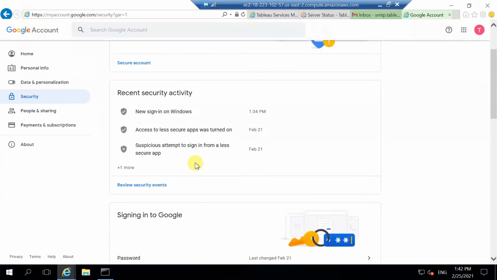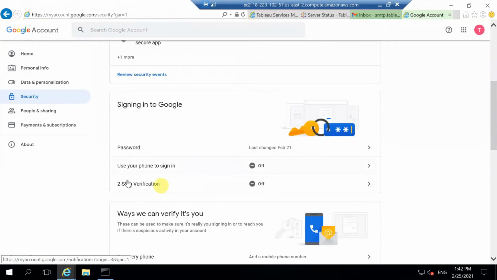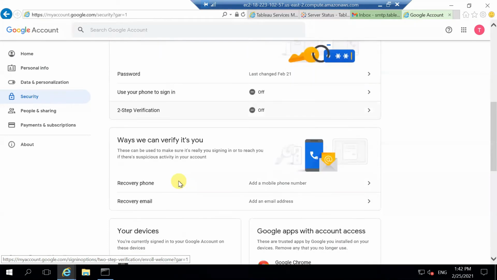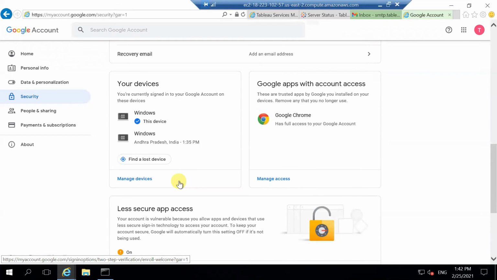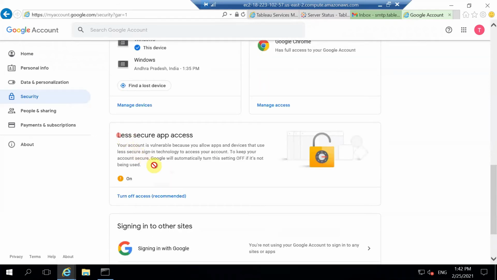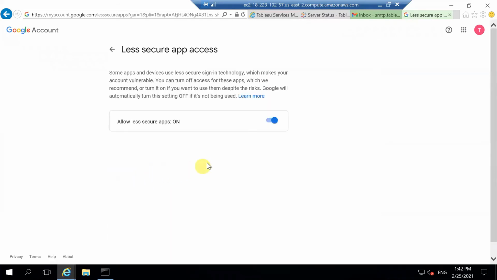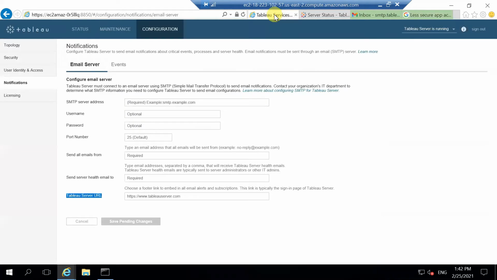Go to security, and you have to make sure that this two-step verification is turned off, because if it is turned on, then this SMTP will not work as you expect. Also, you have to allow the less secure apps in this fashion, so it has to be on. You have to have these two in place before we configure the SMTP on the Tableau server side. Once you are ready with those options, then we'll go ahead and fill out the details in here.